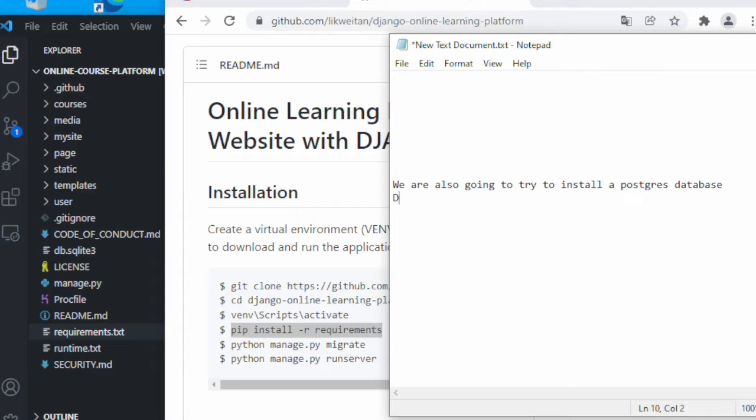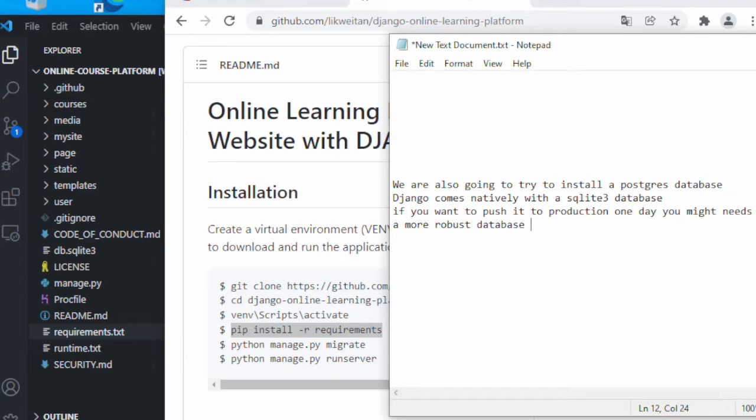So Django is the framework we're using. It's a Python framework. It comes natively with an SQLite3 database. If you want to push it to production one day, you might need something more solid, a more robust database, or even cloud-based, like AWS S3 from Amazon.